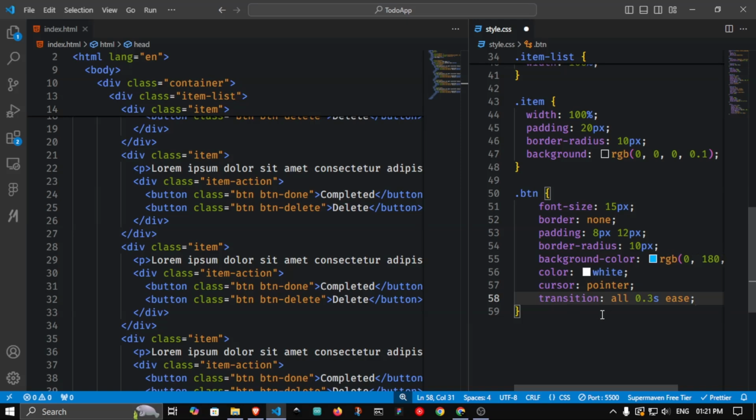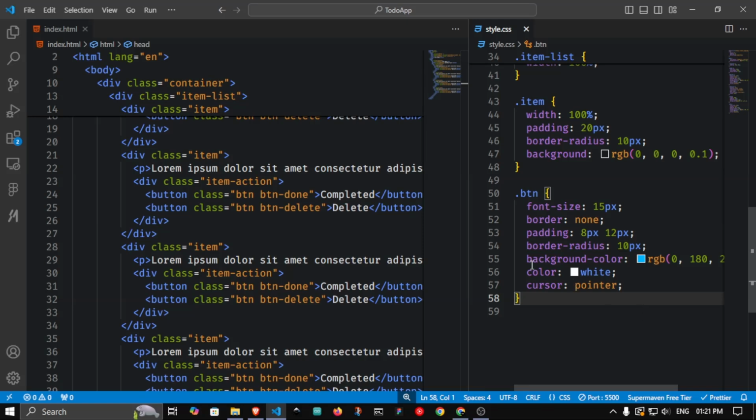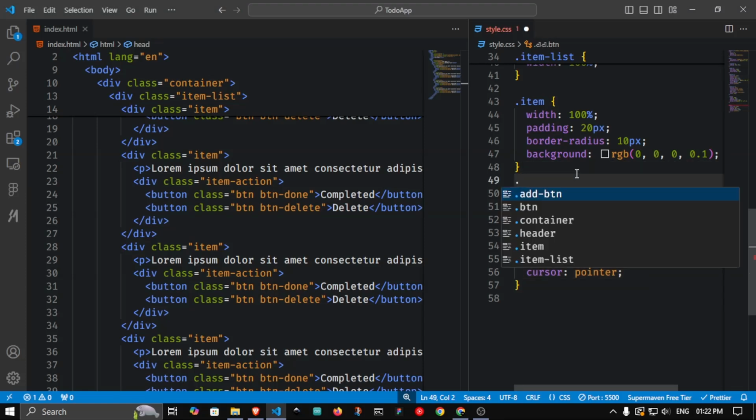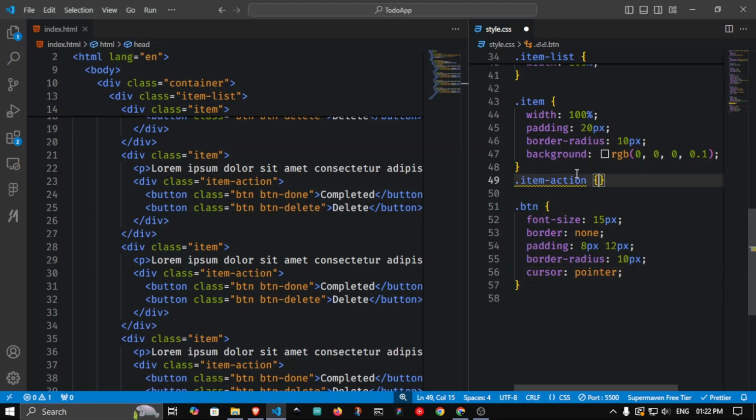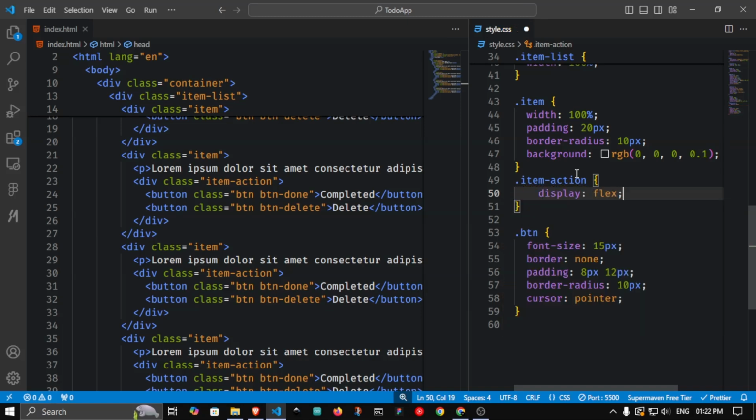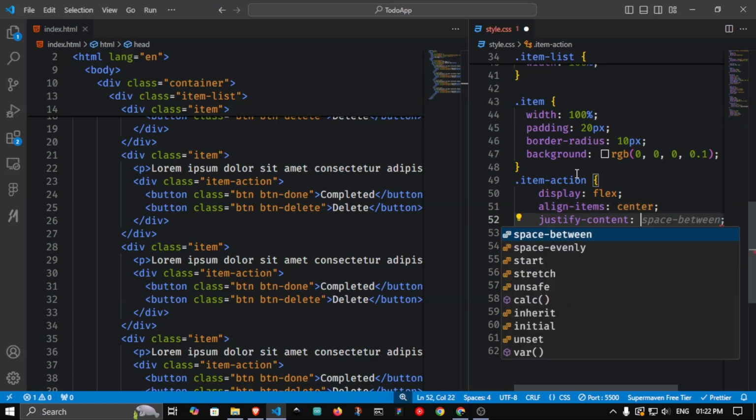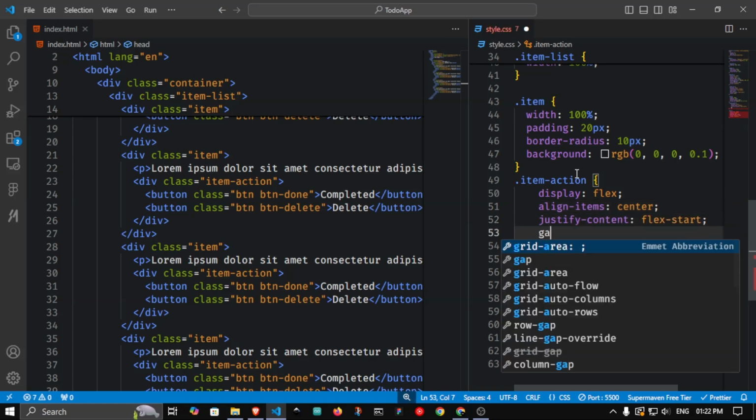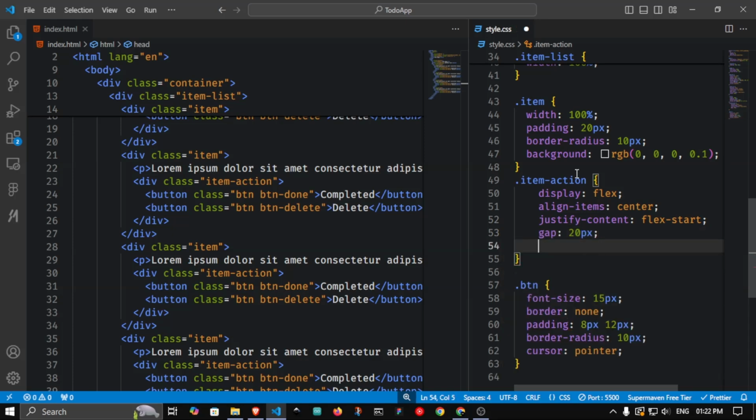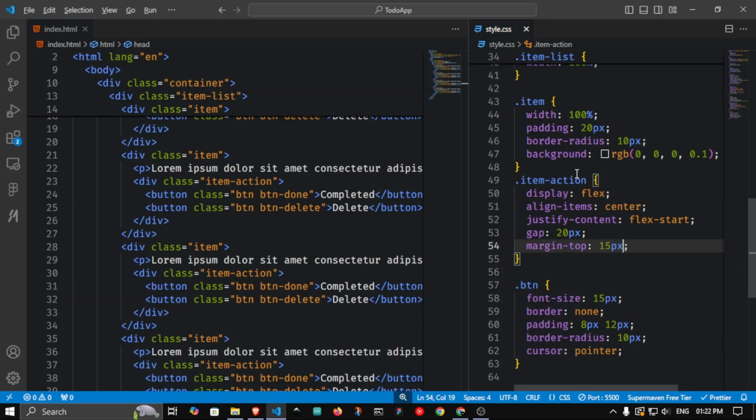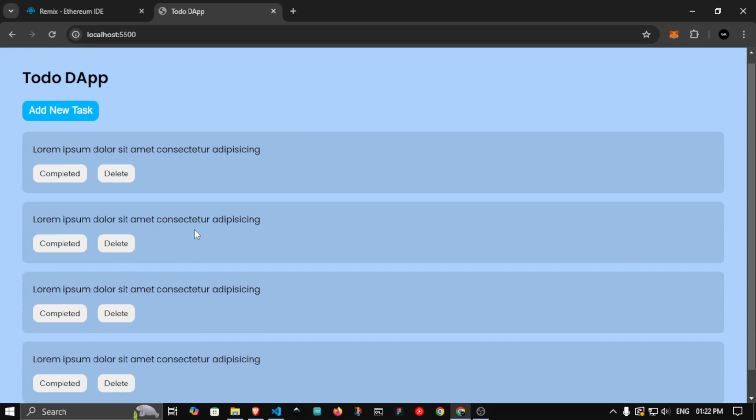Let's take all the suggestions. You can get all this code from the description. There is nothing else, just remove the background color and color. Okay, everything is good. Just make the item action display flex, align items center, justify content flex start, and give it a gap of 20 pixels, and simply a margin top of 15 pixels. Okay, so now here we have our buttons.